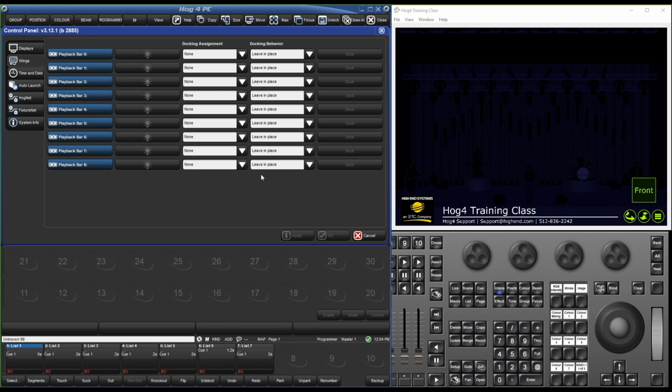So the first thing we need to actually do is map our wing. I have a mini wing here that I'm going to map. So once you have the playback bar enabled, it's enabled by having this blue, it's highlighted in blue here. So because I opened them all, they're all enabled now. I can then go to my docking assignment and choose what I want to map. So whether it's a Hog 4 mini wing, a hoglet, a master wing, or just the regular playback wing, it'll list here in these docking assignments.